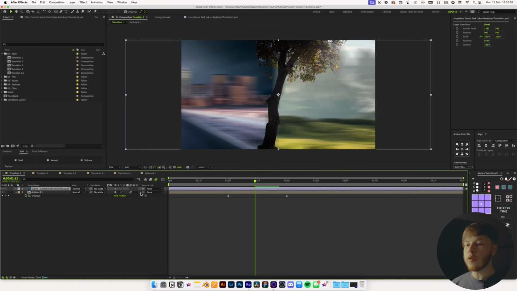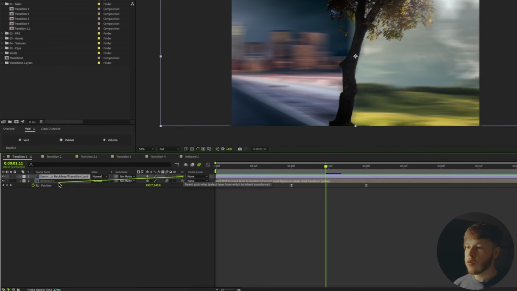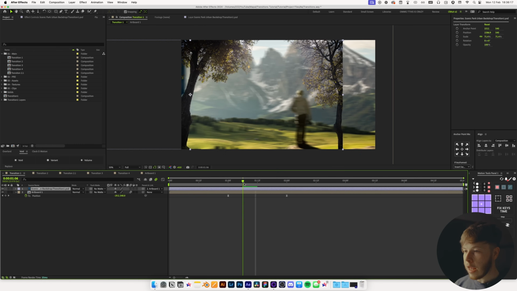So all you really want to do in this case, since we have all our animations in this one pre-comp, is take this and parent it to the artboard. You want to make sure you parent it in a position where it makes sense. So right here you can see the tree is right in the middle of our animation, which is exactly where we want the cut point to be. So we're just going to link that, and then that will animate with it.